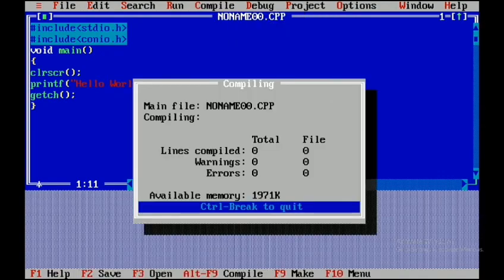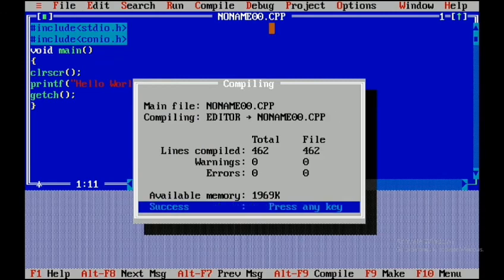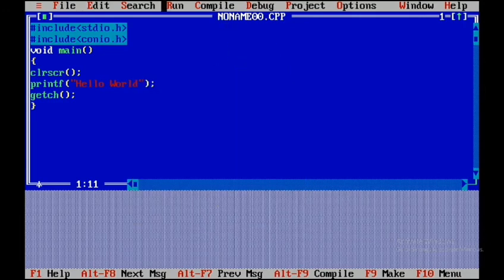Once you have compiled, you can see a pop-up in which you have lines compiled, warnings and errors. There are lines compiled, which means there are 462 lines which you have compiled, and in the warning section there is no warning because we have not made any warnings, and in the third section, errors, it shows there is no error, which means in our first program we have made no error and no warning. Okay, after successfully compiling this code, we have to run our first program.